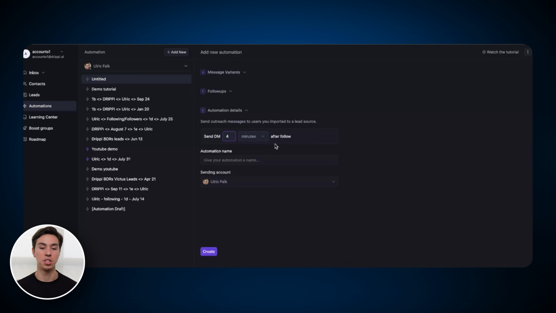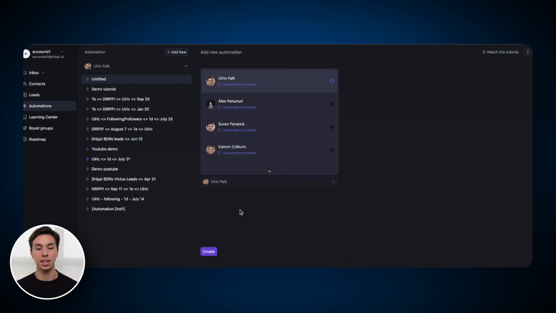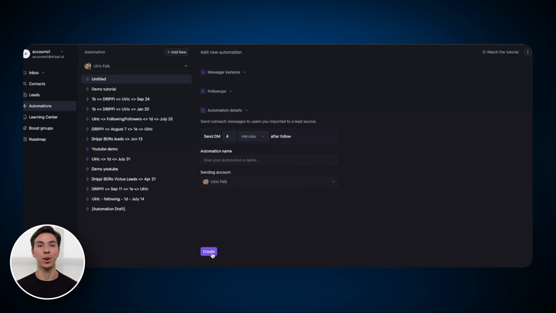Just a couple minutes afterwards. You give your automation a name, you select the account from which you want to send, you hit create, and then you're all good to go. You don't even have to touch this automation ever again, unless you obviously want to change up the script.